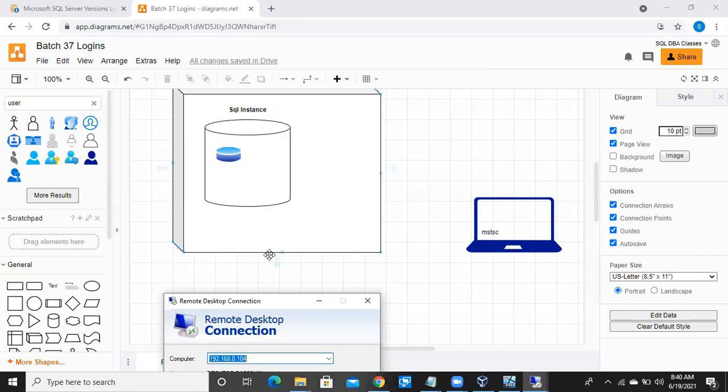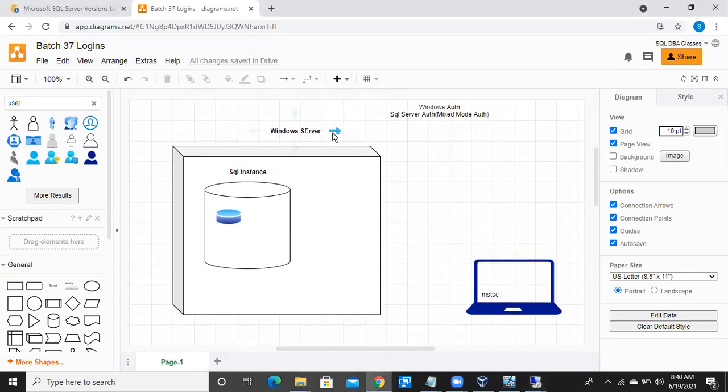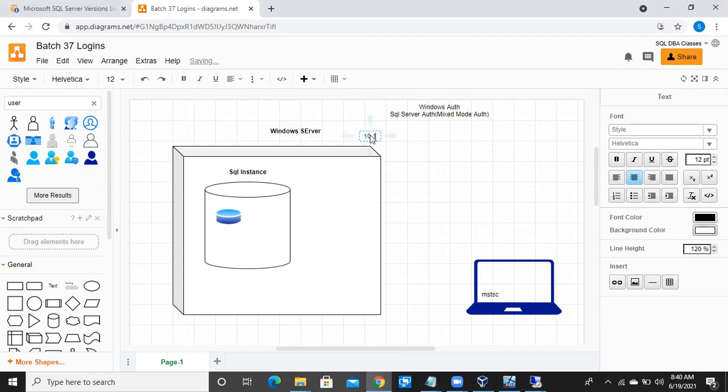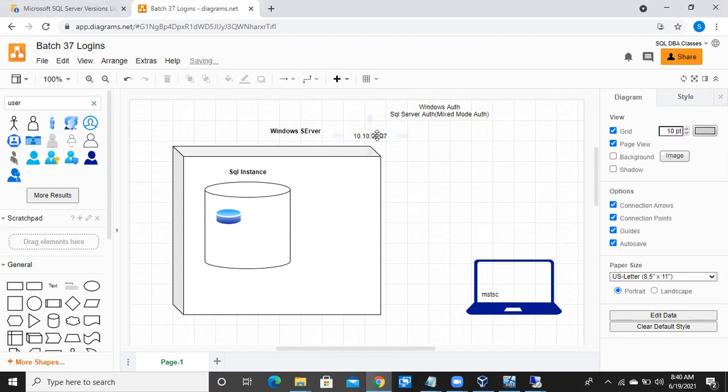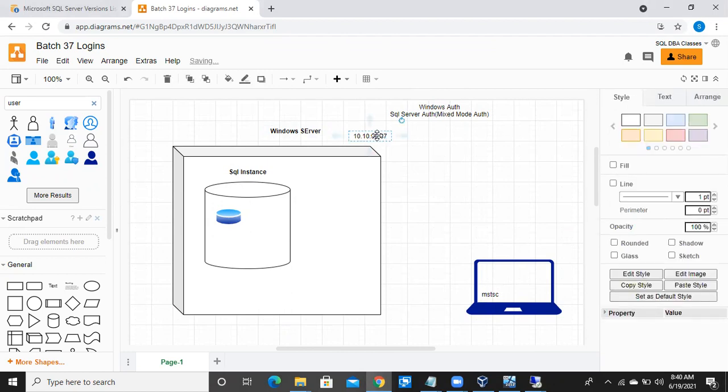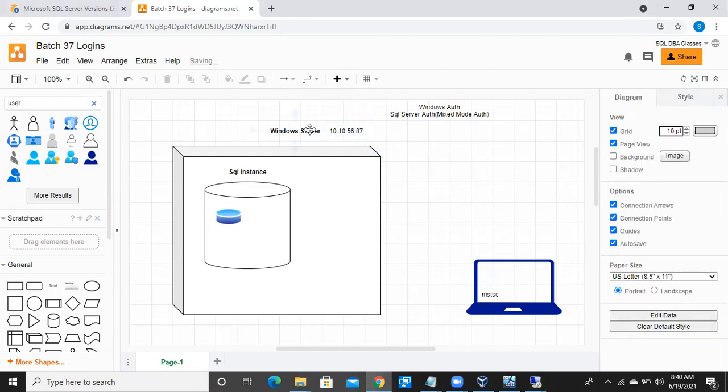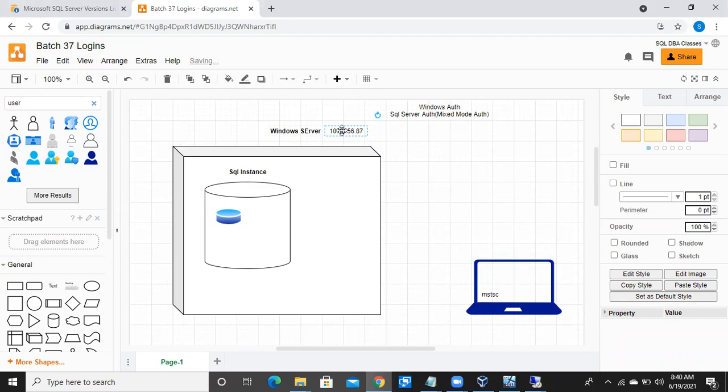You have to give the server name. What is the server name? Let me give an IP address, something like 10.10.56.87. Usually in an organization, the server IP address starts with the 10 series only, guys. Your home connection starts with the 192 series because you are connected to the internet. So this is the server name; you can connect either with the server name or with the IP address.